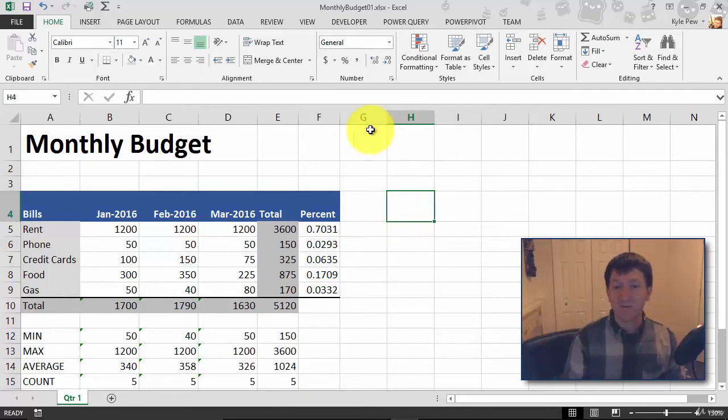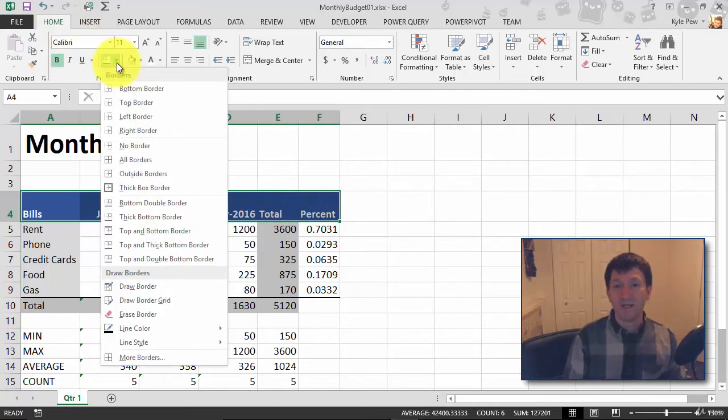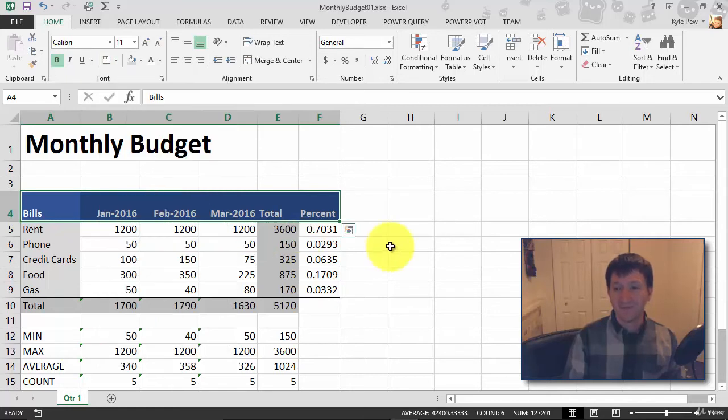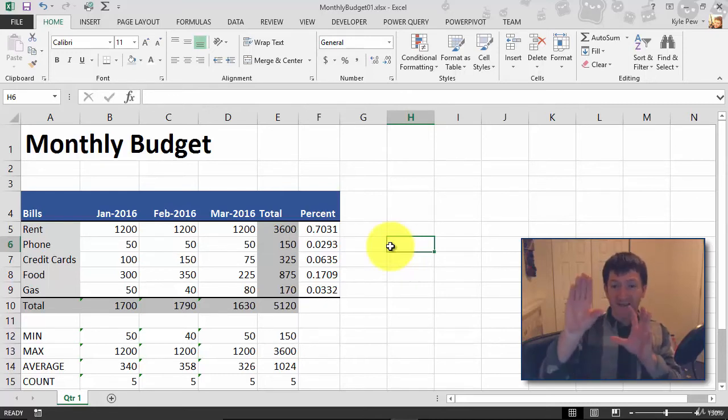And I'm going to do the same thing with my headings here. I'm going to grab all my headings. I'm going to go back to Home, back to Borders, and I'll add the bottom thick border again. And again, just this little bit, I think that right there, it really makes it pop, creating that separation. I've got the headers up above, I've got my records down below.